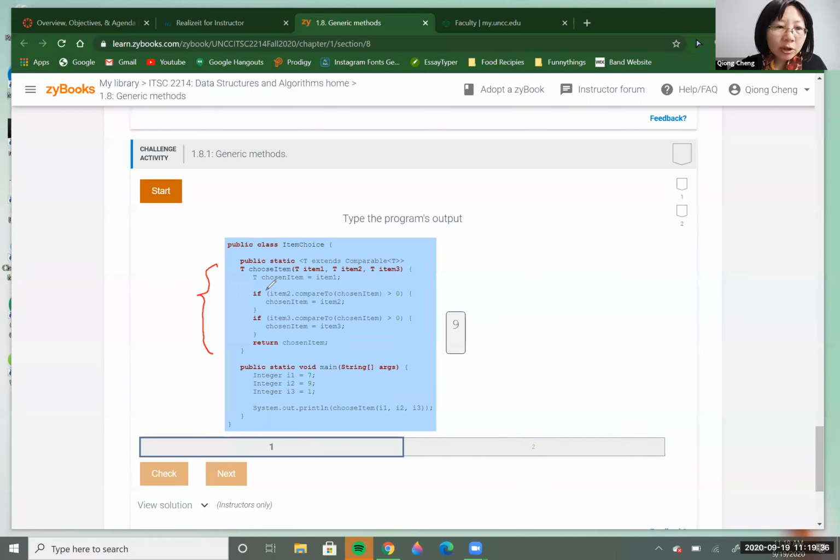After that, let's take a look at the function body. We define the temporary variable choose item assigned to be item 1. If item 2 compared to choose item is larger than 0, that means item 2 is greater than item 1, then you change choose item to be item 2. The second if statement compares item 3 with the largest item between item 1 and item 2. The whole choose item procedure compares the given three objects to find the biggest one.